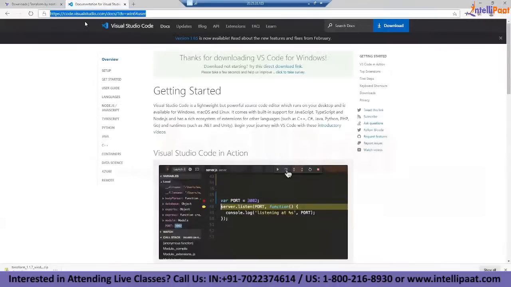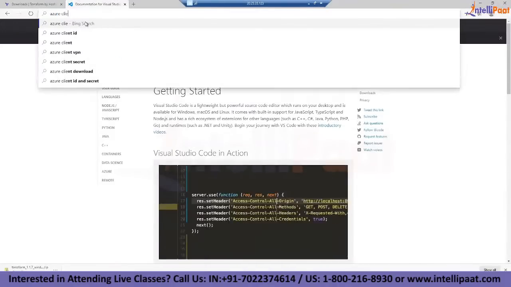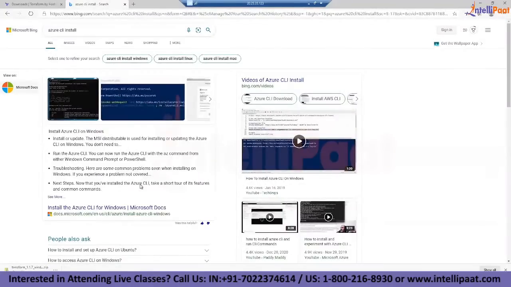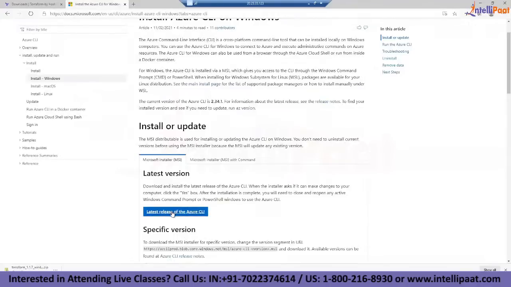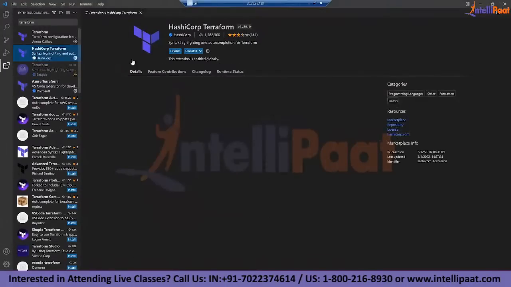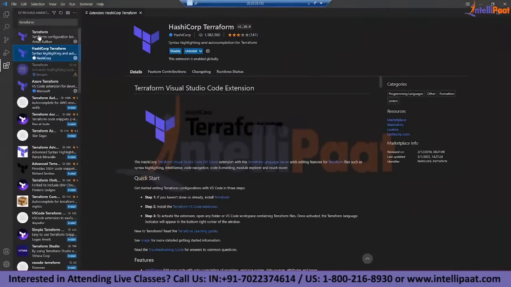So Azure Client, or Azure CLI, you can search for CLI install. In this, just click on the latest release of Azure CLI. Why we are using it, I'll give you a brief after the installation. Just hold on for a few minutes. We are setting up the environment. Everything is required. So those are installed. You can see if you click on disable, it is going to be disabled. That's already done.